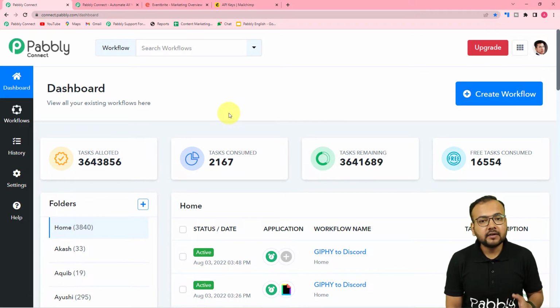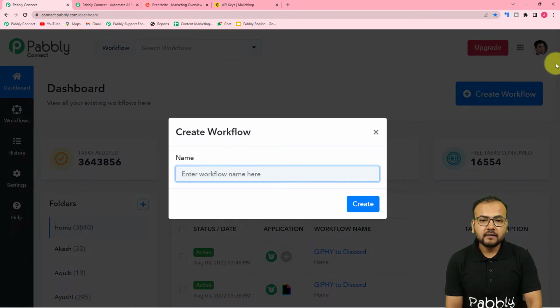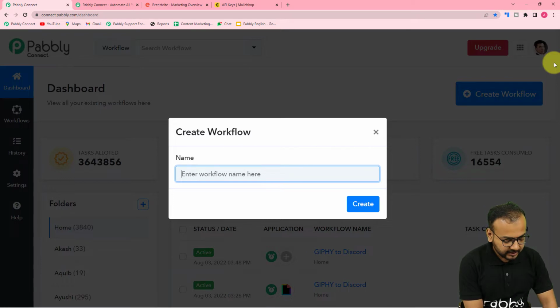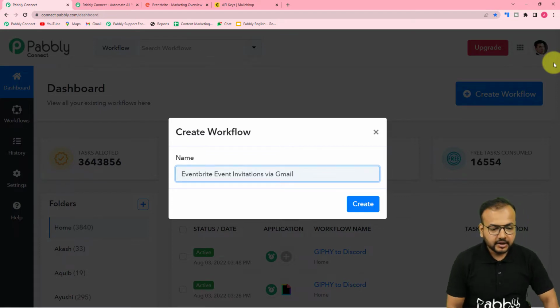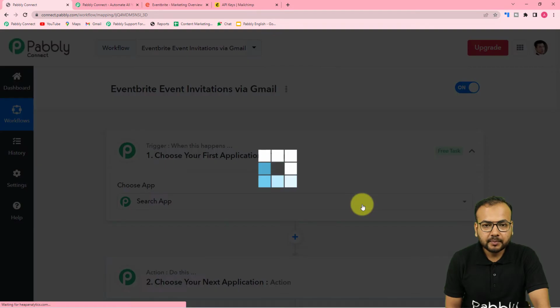And guys, here you have to create a workflow of automation. For that, just click on this create workflow button and here you can give any suitable name to this workflow. So I'm giving the name here as Eventbrite event invitations via Gmail. Okay, so you can give any other name as well. Here I have given a name, and now you just have to click on this create button and you can see your workflow page is loading up here.